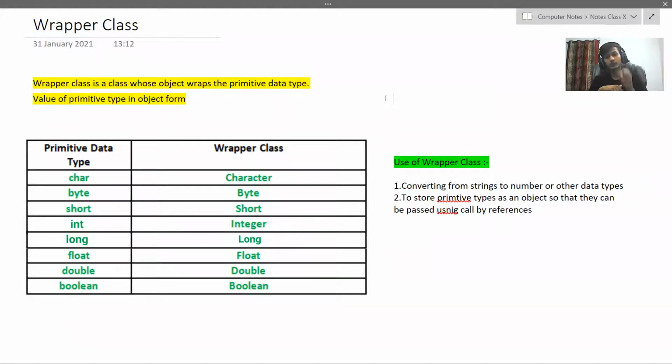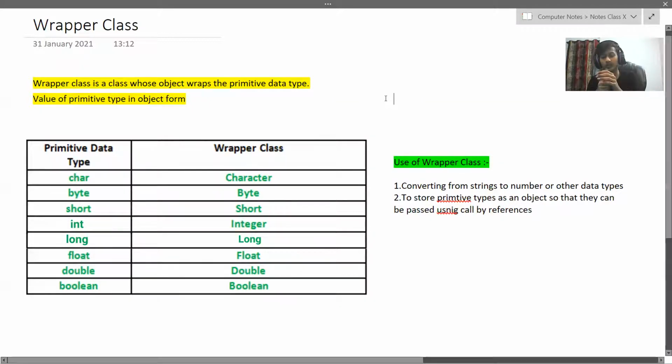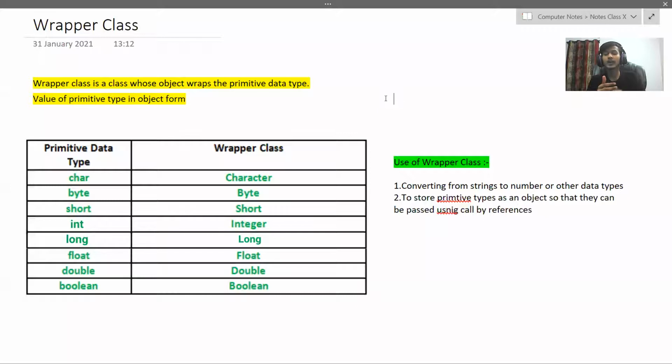So what is the function of the wrapper class? It converts a primitive data type to an object type or a referential data type, so that functions can be used on them. Clear? So you use it.